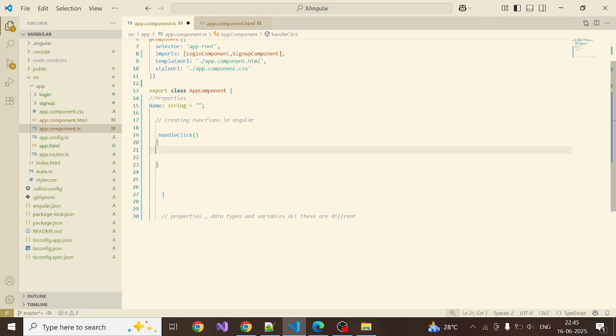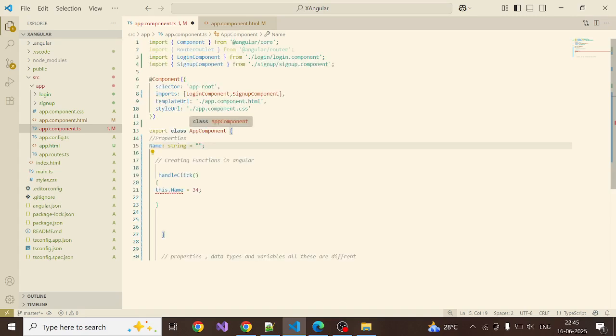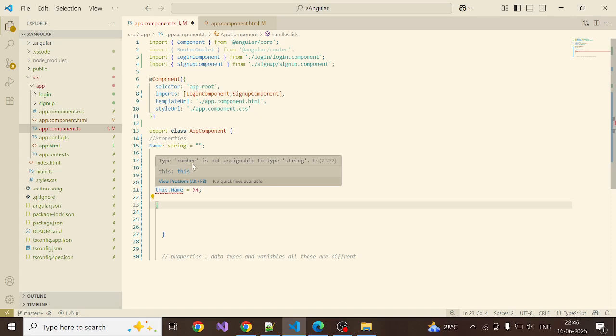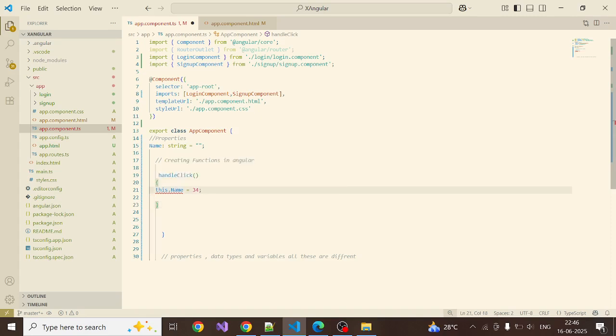Suppose I do this dot name. I want to call this name, and I just use like 34. This will give me an error. This is the basic logic of TypeScript. TypeScript is nothing but an advanced and safer version of JavaScript. It's better than JavaScript. Now, TypeScript says type number is not assignable to type string, which means this name cannot be a number. This name can be only a string, not a number.